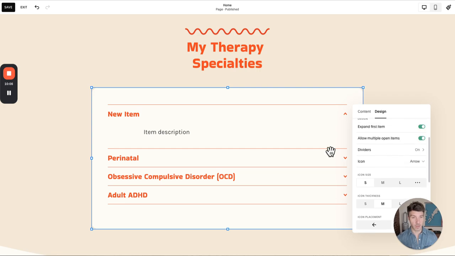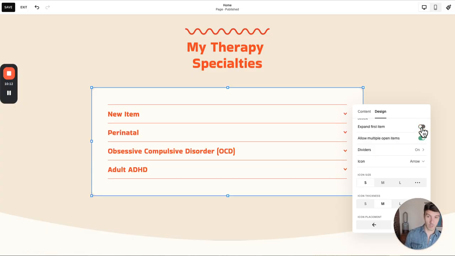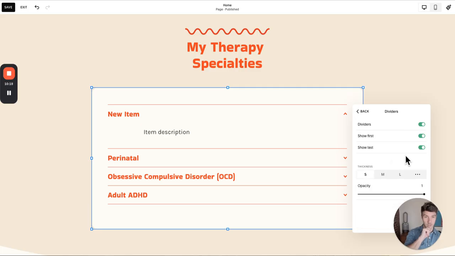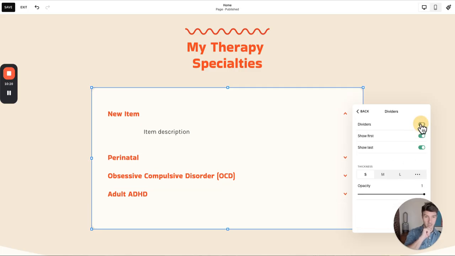I have by default expanding the first item. I think that just helps a reader to understand what it is, but you can close that, so it now just presents as the box with none of the extra text. Dividers, those are things like the lines.